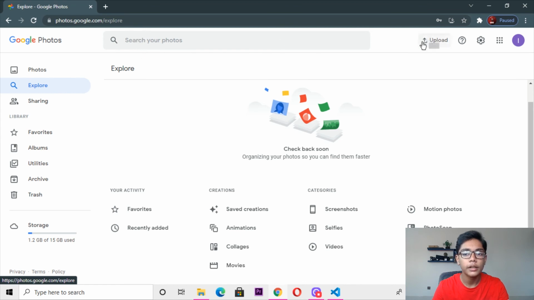Then at the right side we are getting the upload button, upload photos button, help and feedback, then settings icon. Then we are also getting Google Apps and this icon for changing our Google account if you want to change. And if I just move at the side, you can see we are getting the sidebar things like photos, explore, sharing, favorites, album, utilities, archive and trash and storage. Many things we are getting. Then in the footer section we are getting privacy, terms, policy, and all these other things.